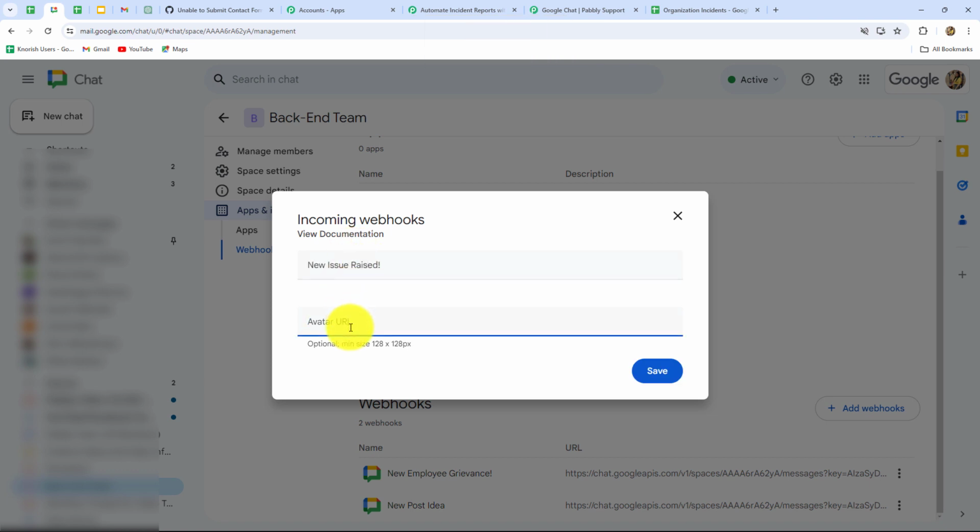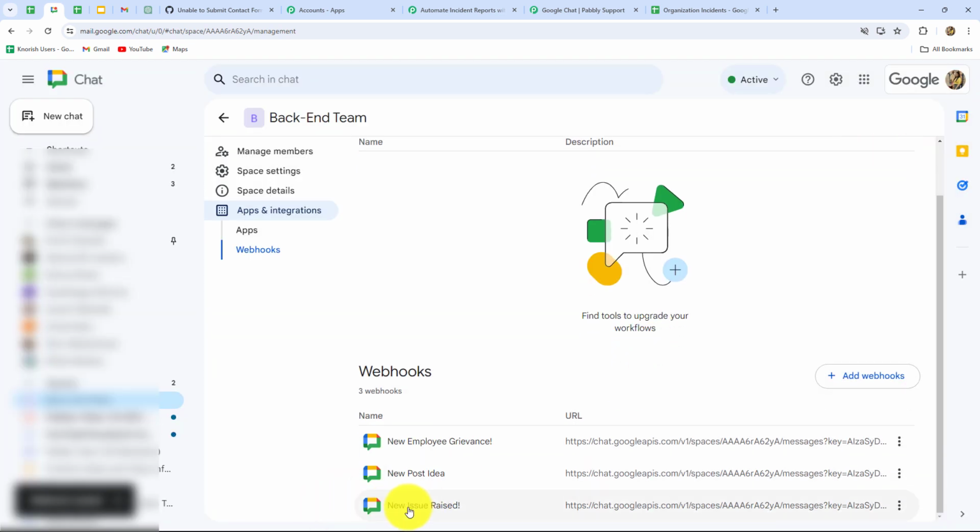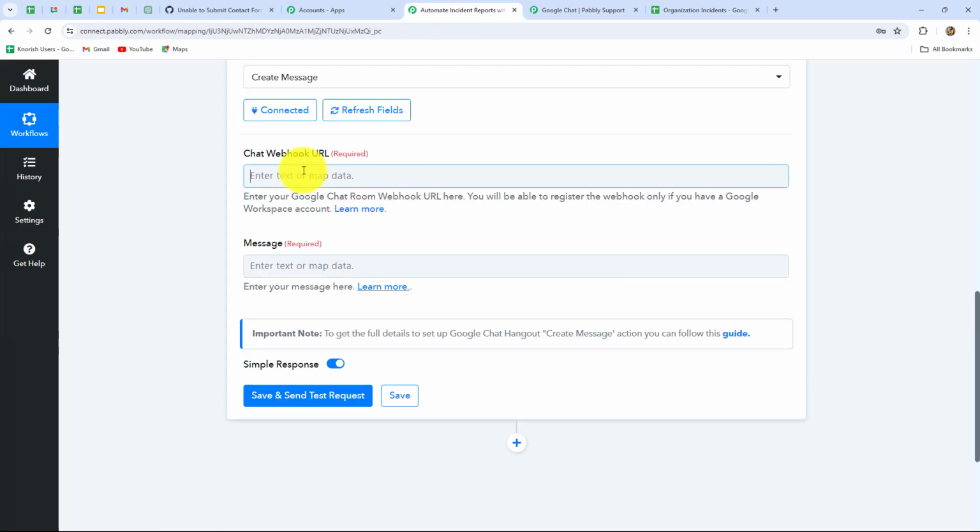Okay, and now we have to paste the URL which we have copied from the Pabbly forum page in this particular field. Let's click on Save. As we have done that, we can see that our webhook is automatically added over here. So this is the chat webhook URL which we basically have to use in Pabbly Connect. We will simply click on these three dots, copy the link, and move back towards Pabbly Connect and paste it over here.